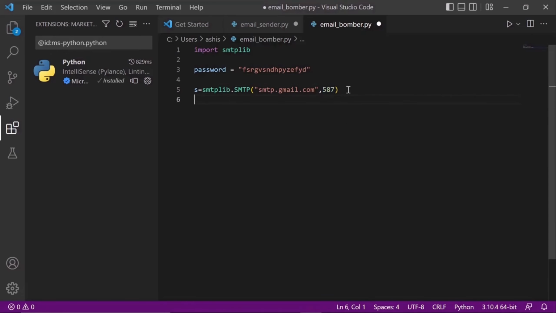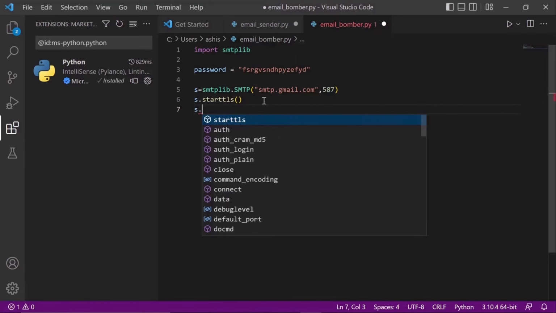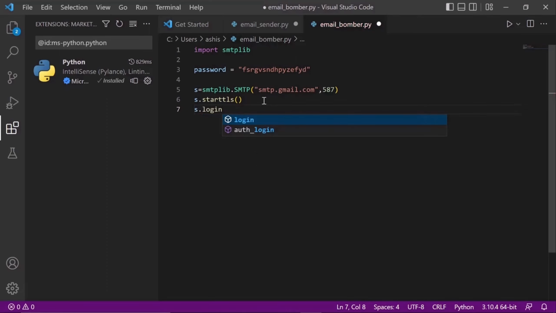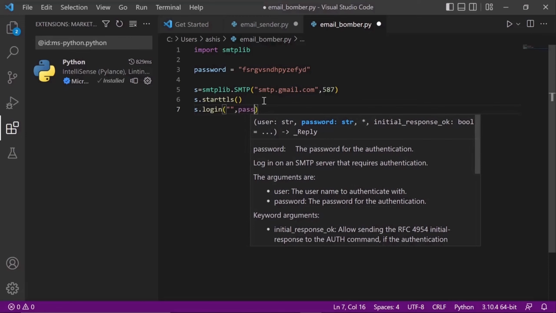Now, first of all, we have to start a secure connection with the server. Then only Google will allow us to send an email using its Gmail. So s.starttls, and now we have to server.login using our email ID, and the second parameter will be the password.